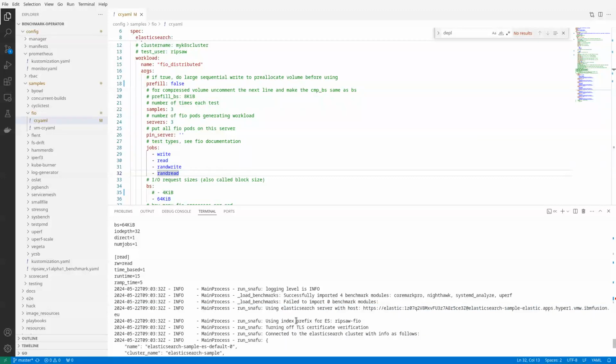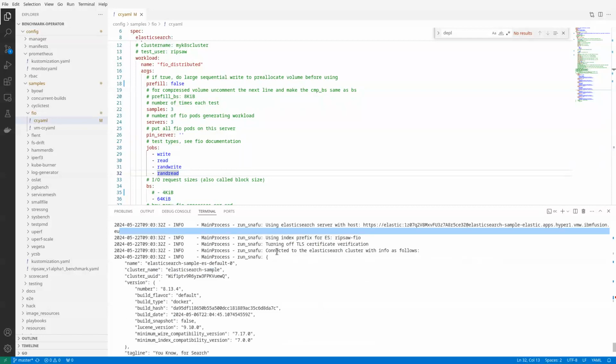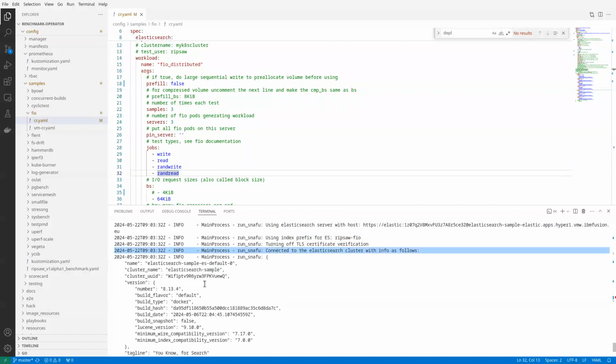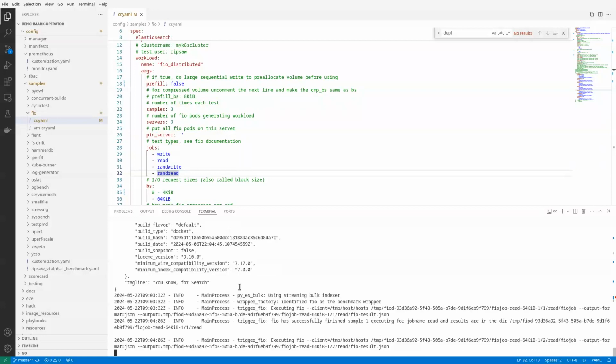And we see exactly where we're sending this and what it's doing with Elasticsearch. And here we see it connected to Elasticsearch and it's outputting the information down here. So you know, this connection actually worked very well.